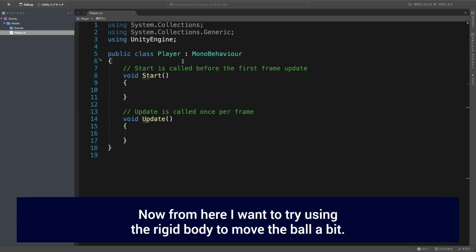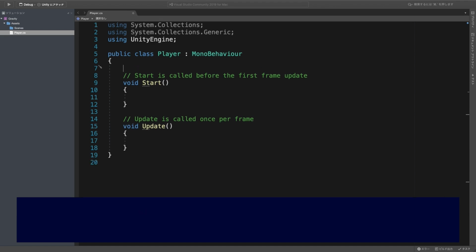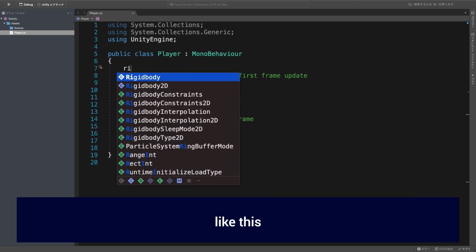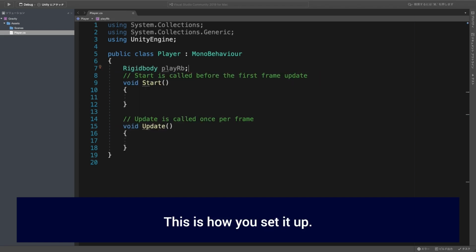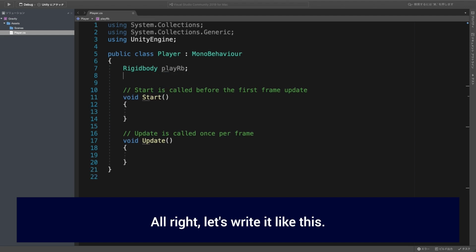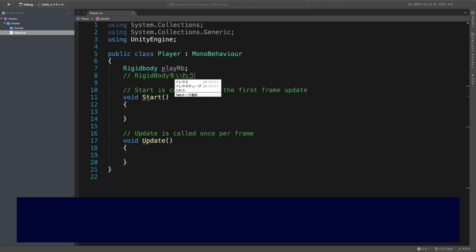Now, from here, I want to try using the rigid body to move the ball a bit. So, first of all, like this. Rigidbody player. This is how you set it up. Alright, let's write it like this.